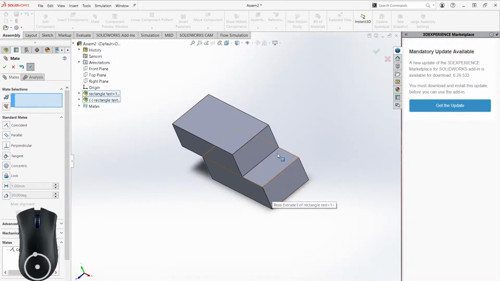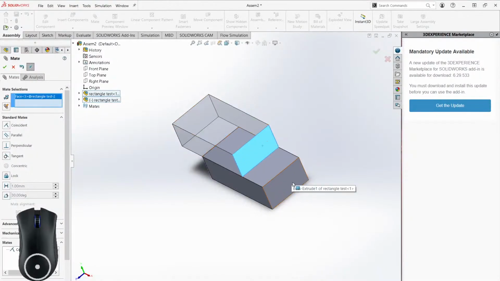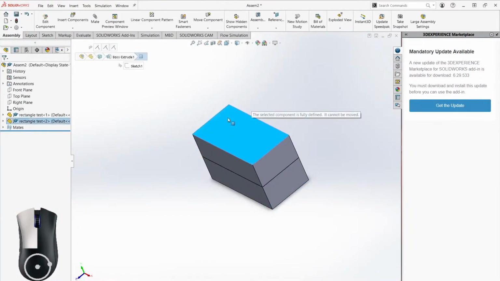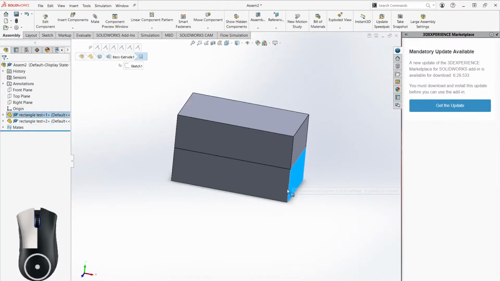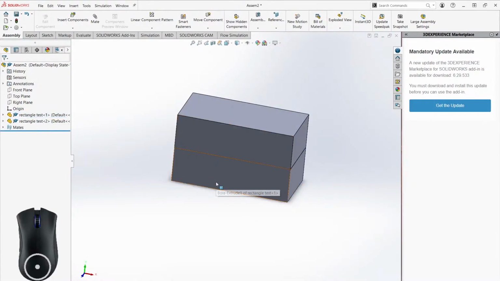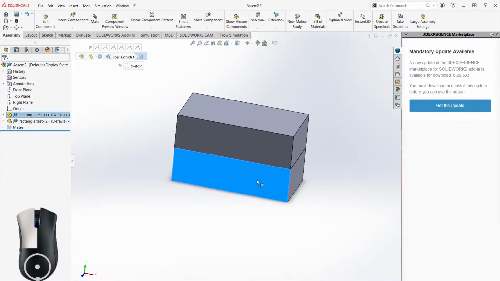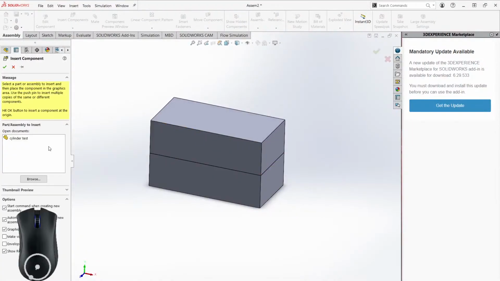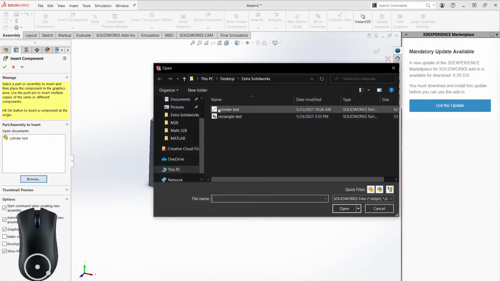Okay, but going back to getting this exactly on top of each other, click this side and this side, and now I can't move it around at all, right? And that's because this bottom one is fixed to the origin, like we did in the first step, and this one is fixed to this one. So now neither of them can move. Okay, so let's insert another rectangle.